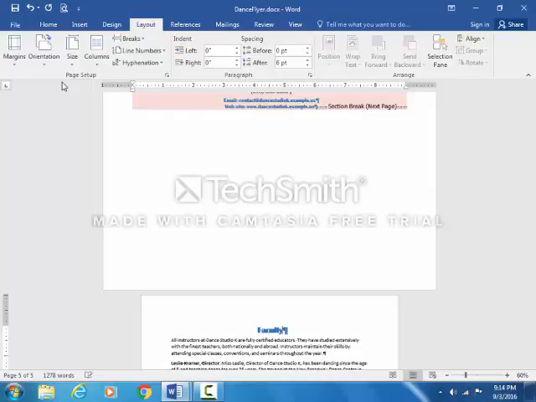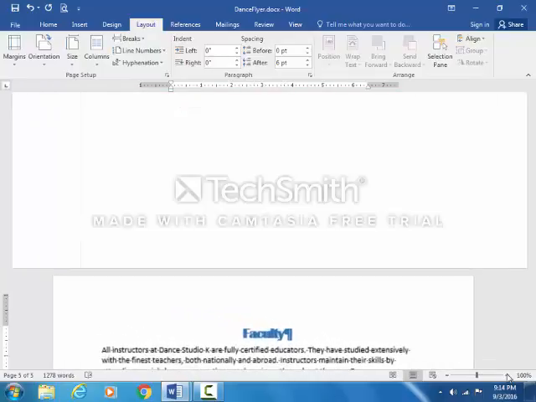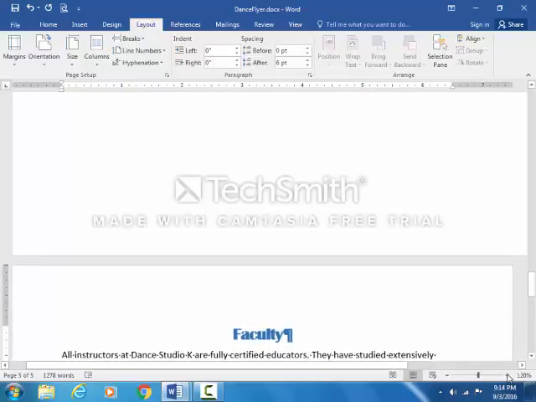Adding different headers and footers in sections. Add a different header and footer. Change the zoom back to 120. On the ribbon, click the Insert tab.